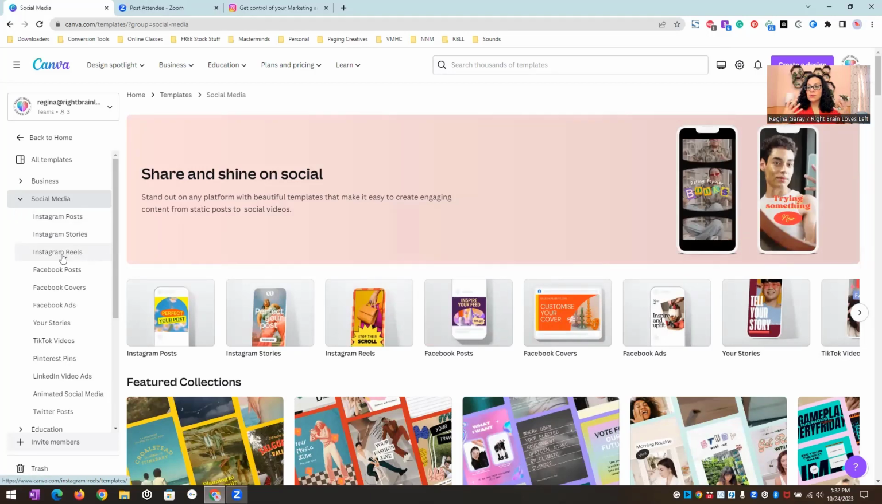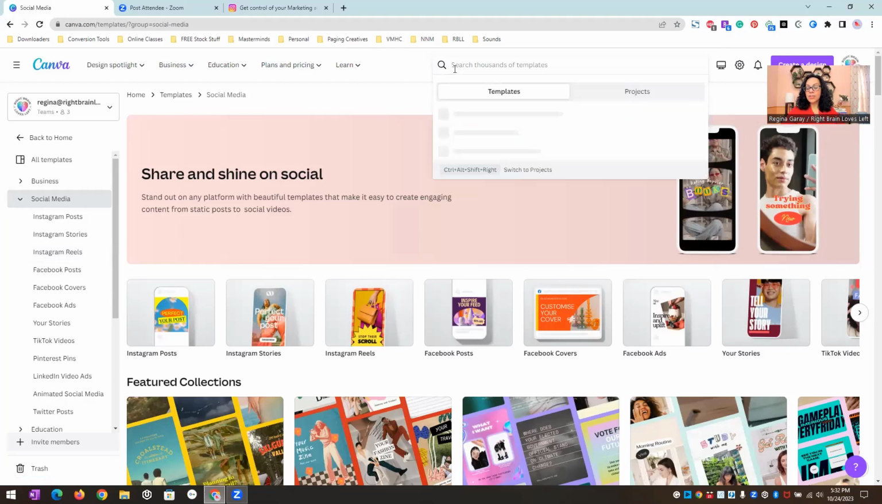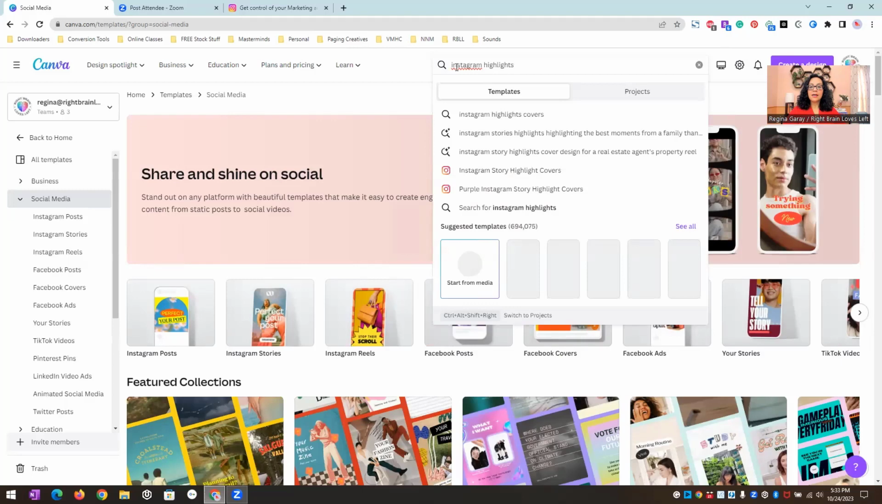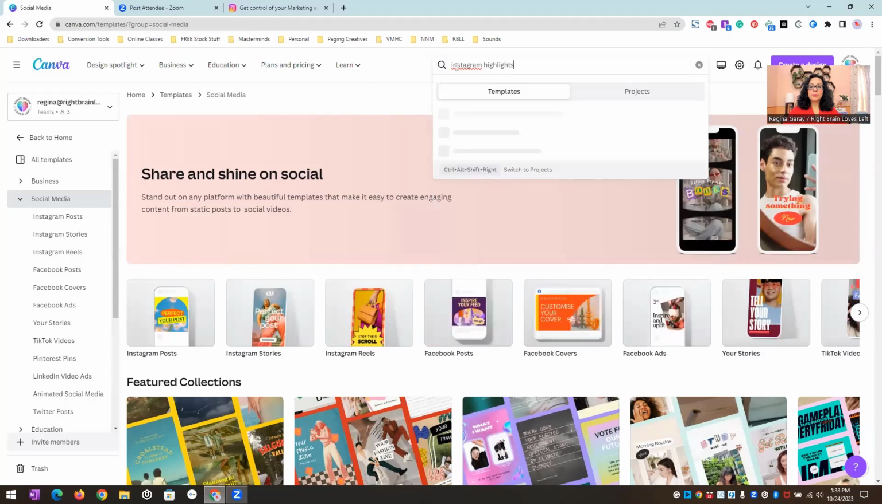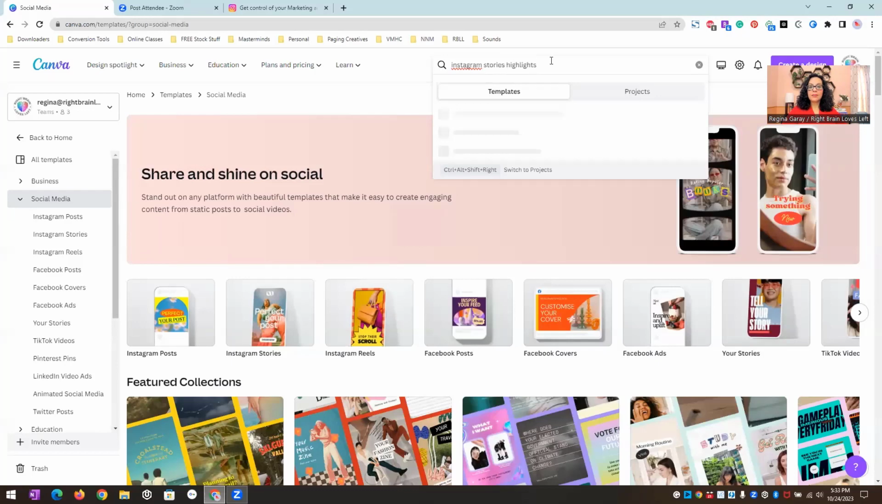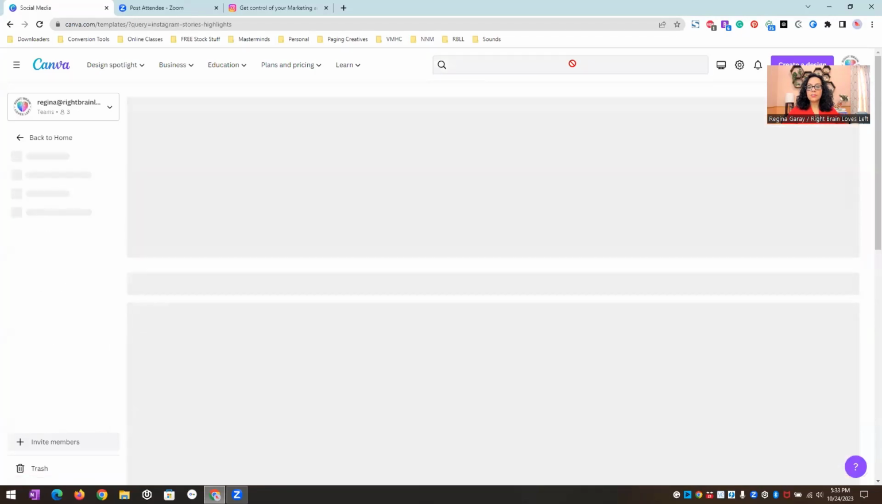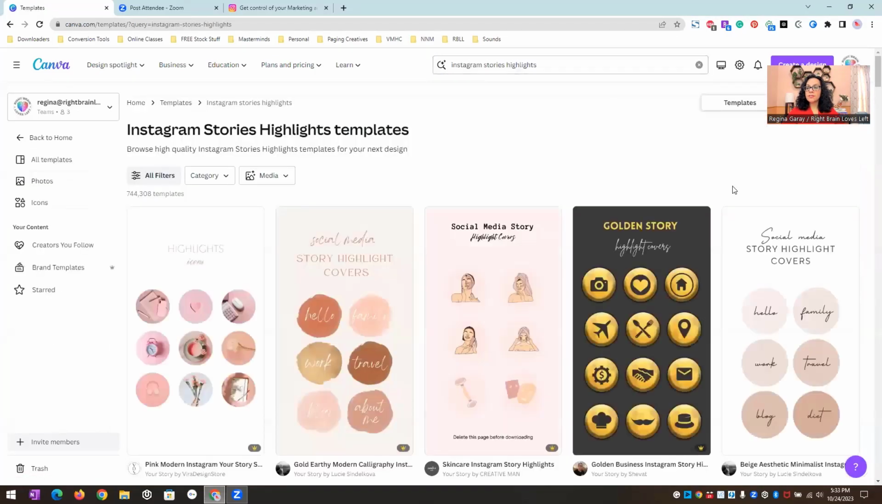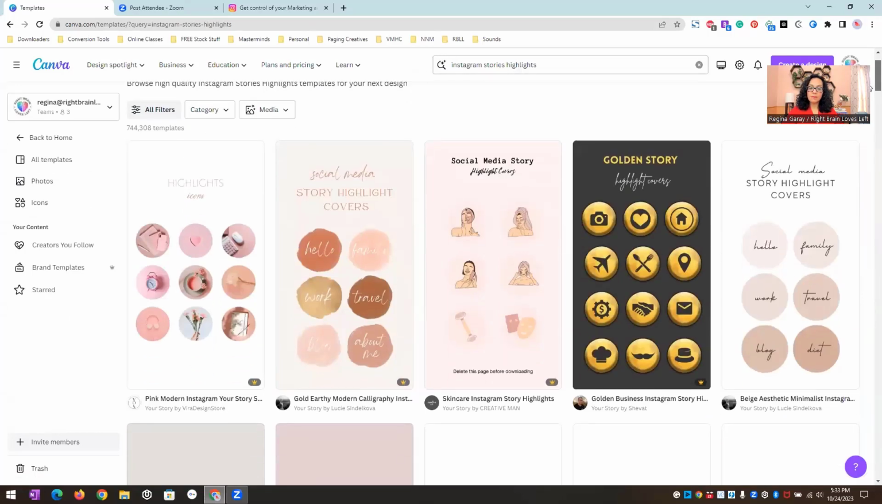Where is Instagram stories highlights? It's not there. Just because it's not on this left-hand menu doesn't mean that it doesn't exist for Canva. This is true for pretty much any kind of template that you're looking for. So we're going to look for Instagram highlights up here at the top. Let me put stories highlights and hit enter. And now we're going to see all the different stories highlights that come up.